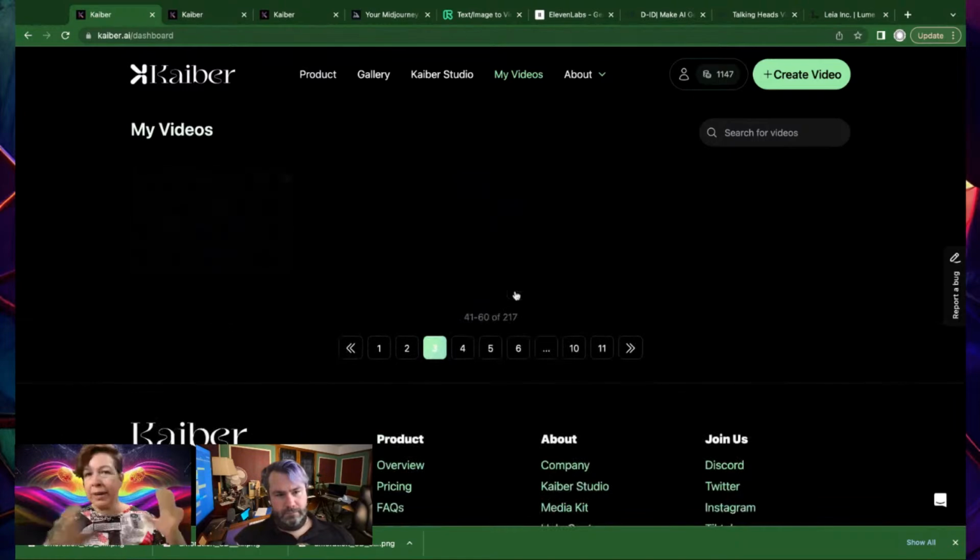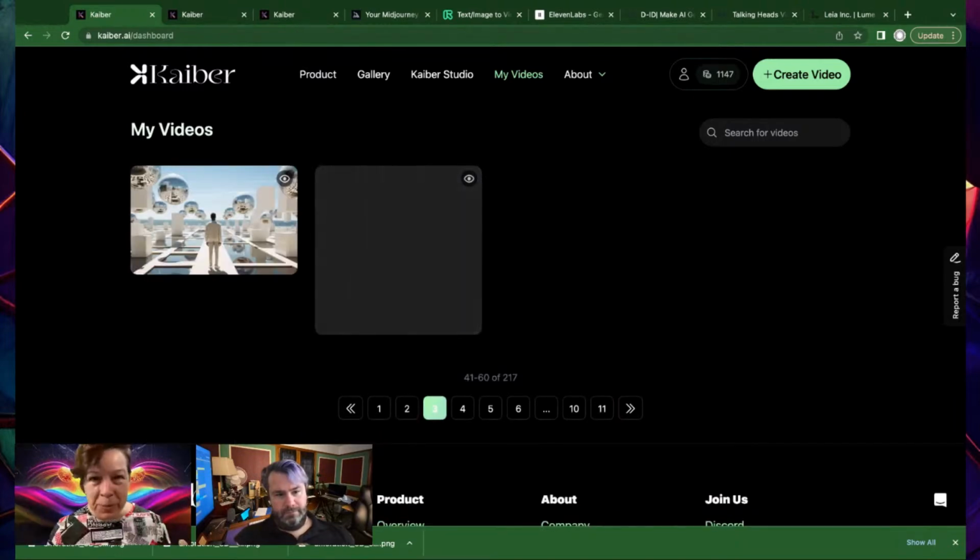So we're talking about a number of different potential experimental workflows.